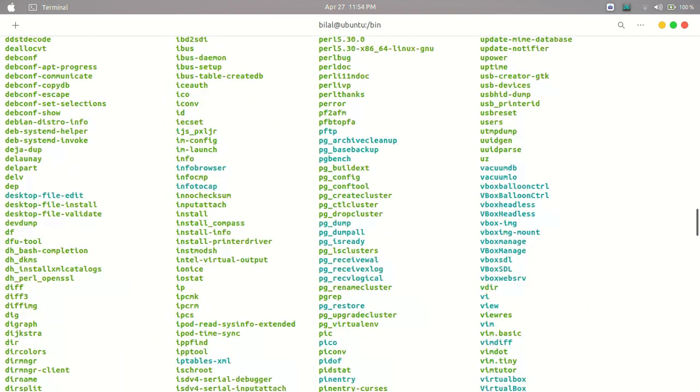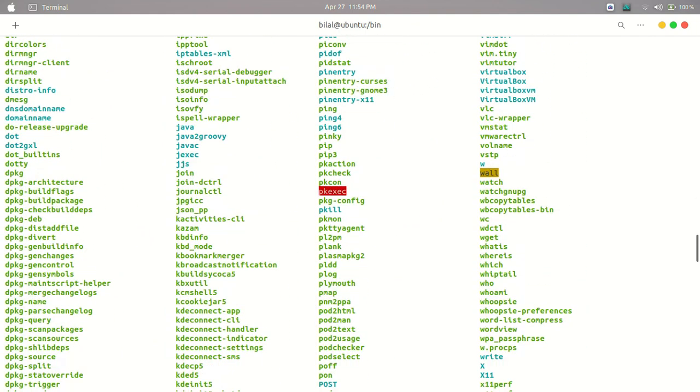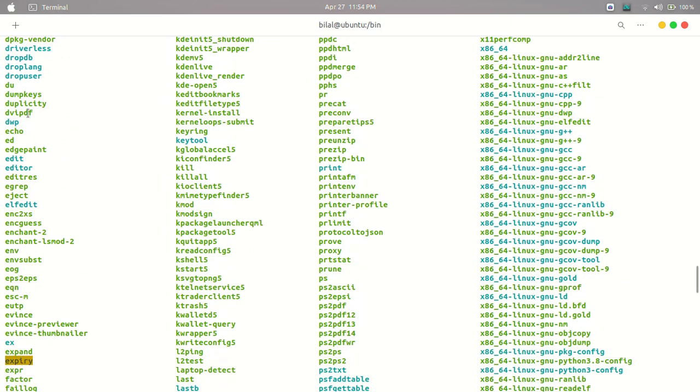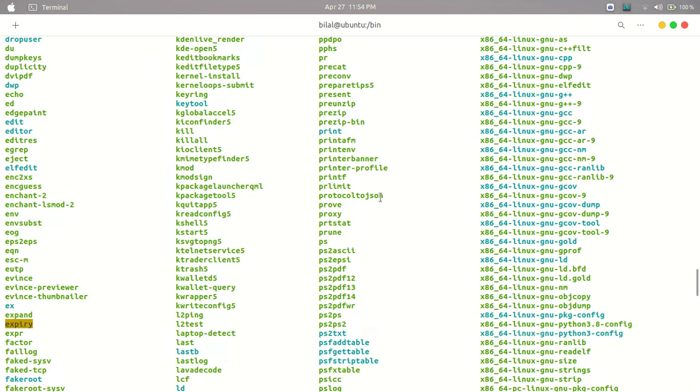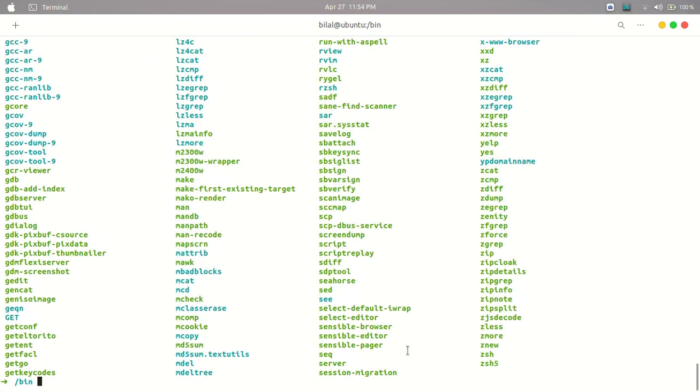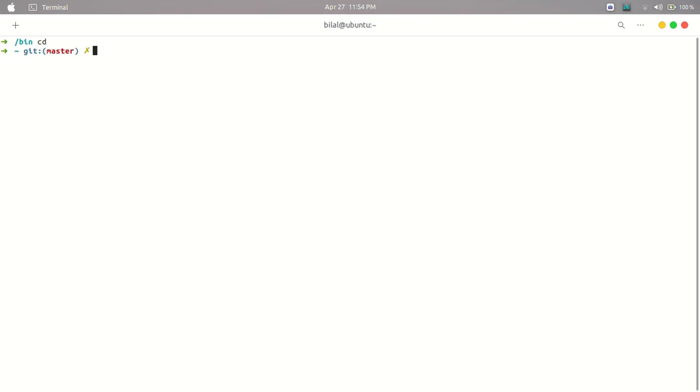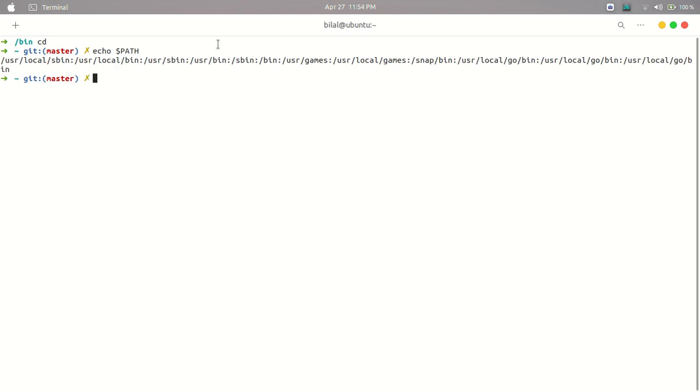So let's find it here, cd, and now here you can see that the echo directory is present in the bin directory. So it is basically showing all the commands that I will be using, which will be present in one of the files. Alright, so let's clear this, cd, echo, path. So these files will contain the commands that I will be using.